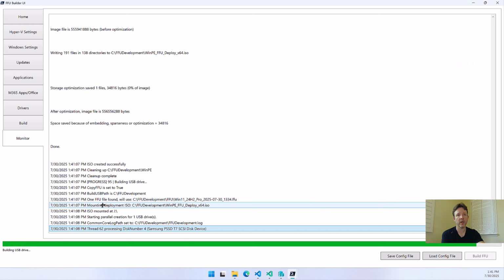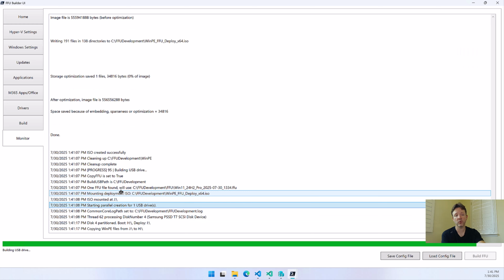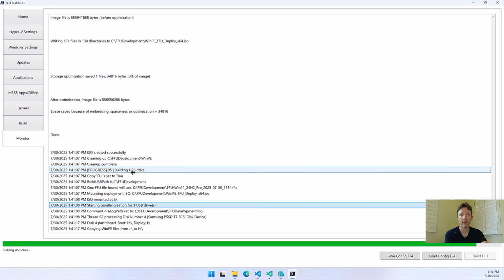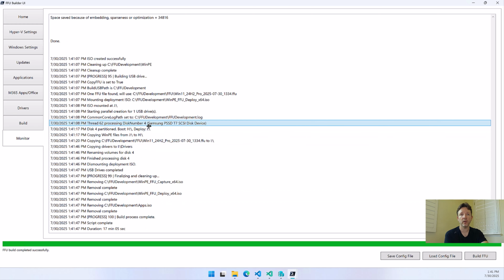Okay, so now we're doing the copy to the USB drive. And we do this in parallel now. So before we would do it sequentially. So if we had 4 drives connected to the machine, we would do one after the other. We now leverage parallel threading, so we can do multiple drives at the same time. I only selected one drive, and so that's all I'm going to get here. I do have 2 drives plugged in, but I only have one that I selected, and so it's putting the FFU onto my faster SSD drive. And so that's all done.